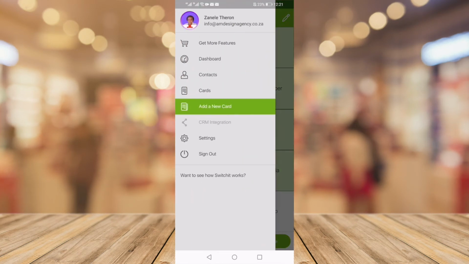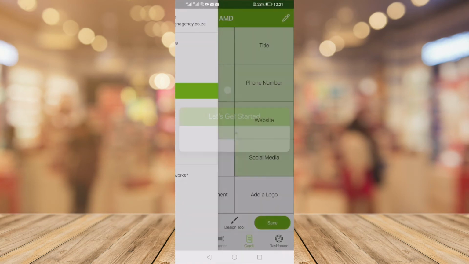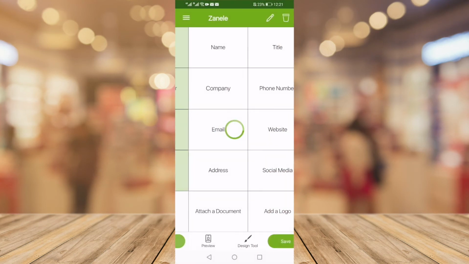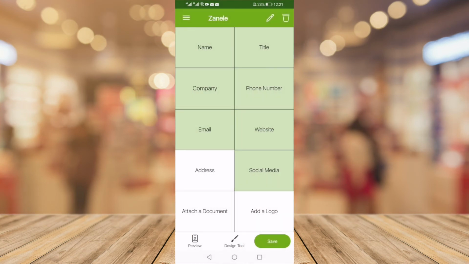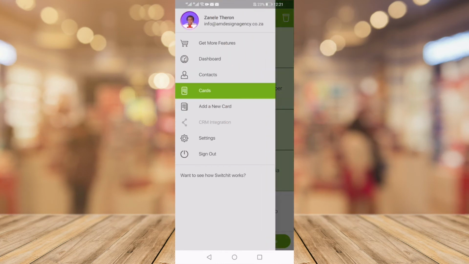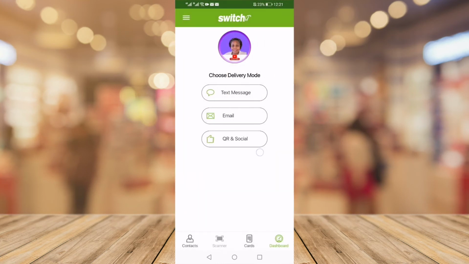And if you want to have a look at it, you just go to cards, and then you go to your cards that you've loaded and you preview them. So this is how mine looks like once done with all of my social media accounts. If I'm ready to send it to the customer, I just go back to the dashboard, and then I have a choice of sending it via text, email, or QR, or social media.